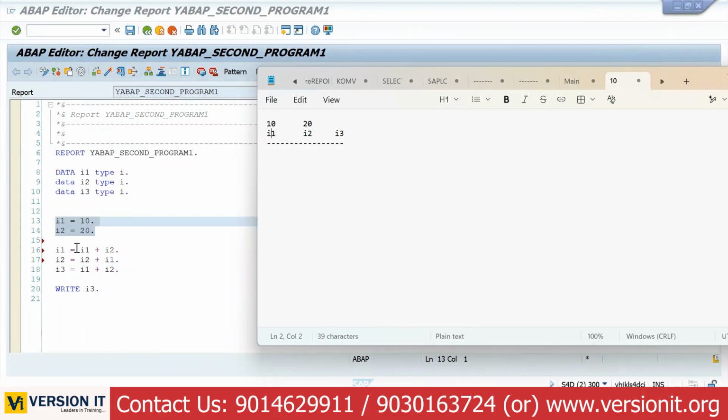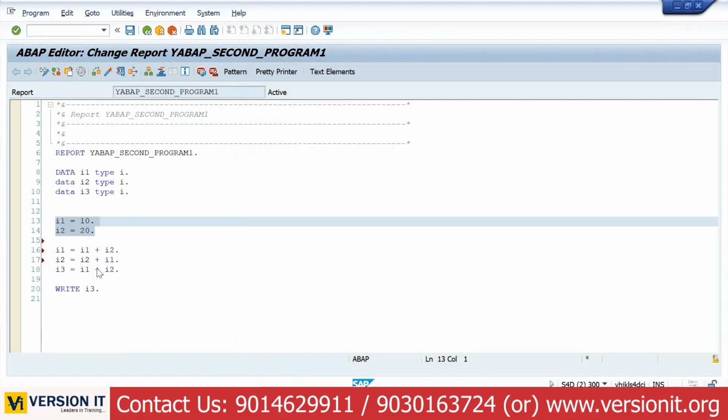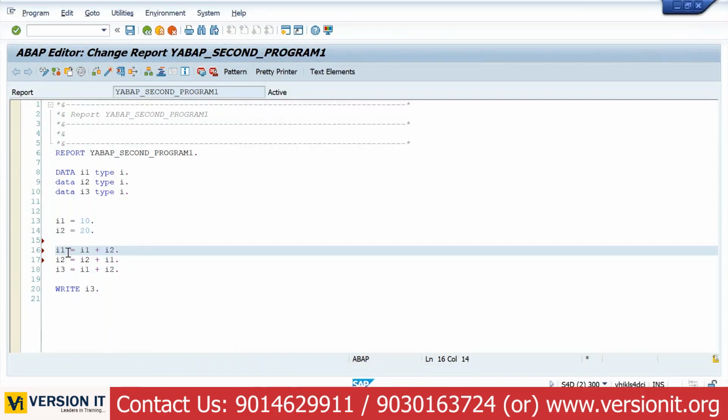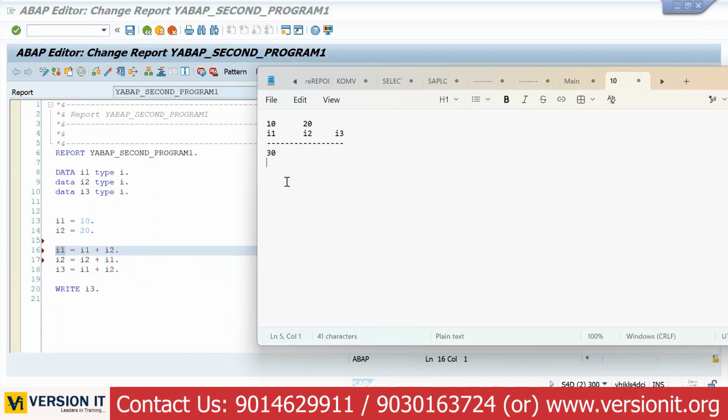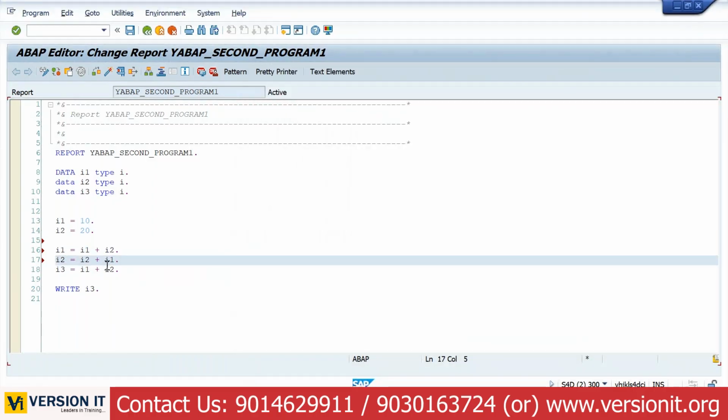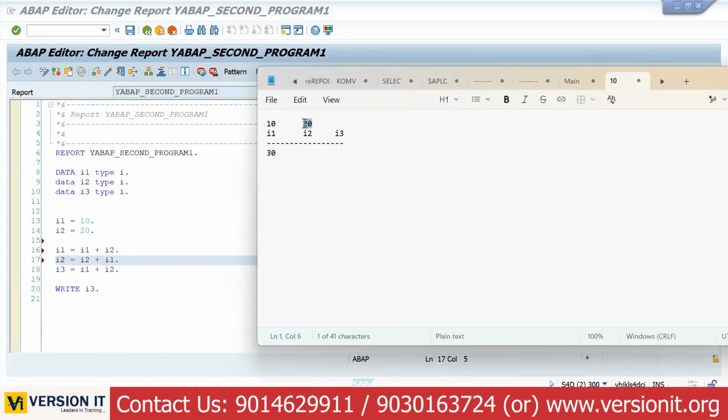Now what I'm doing, I1 equal to I1 plus I2. I1 is how much? 10 plus 20, it will become 30, guys. This 30 will sit into I1. Done. Now next, I2 equal to I2 plus I1. I2 is already how much? 20. And I1 is how much? You should not take the old value, guys. You should take the latest value. So 20 plus 30, it will become 50 here.